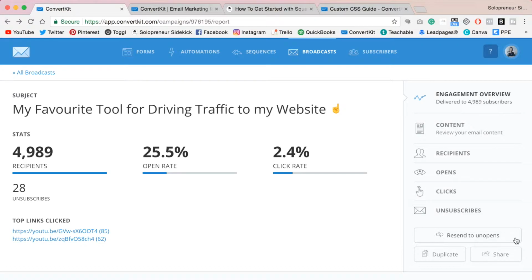The next reason is this little button right down here, which is Resend to Unopens. So after each broadcast email that you send out, you can see who didn't open your email and resend to just those people with the click of a button.